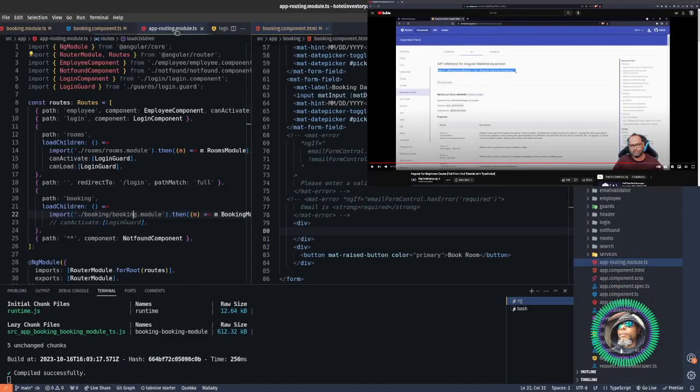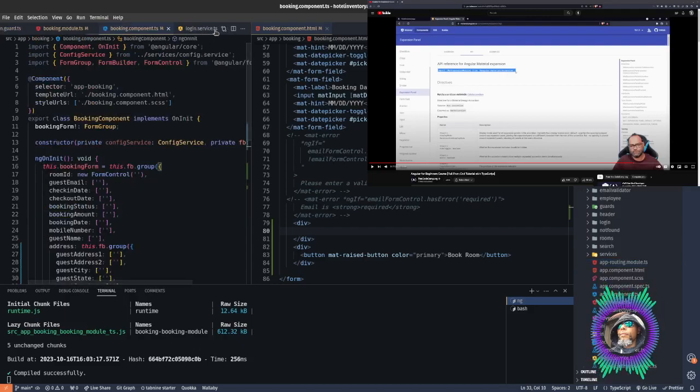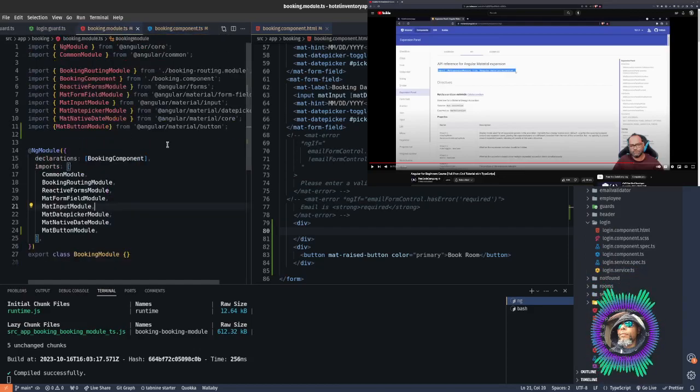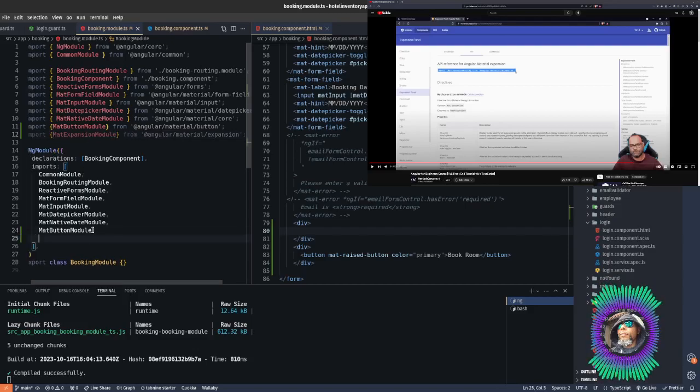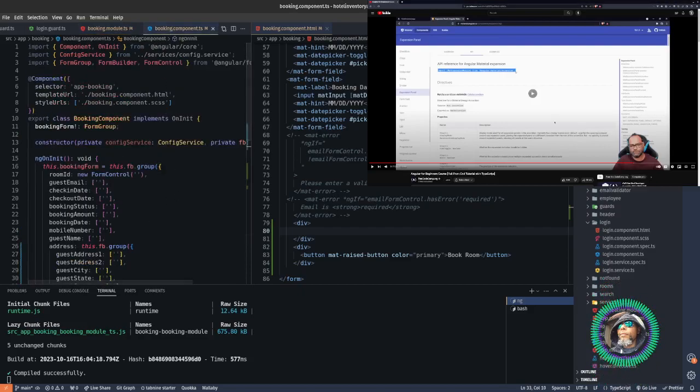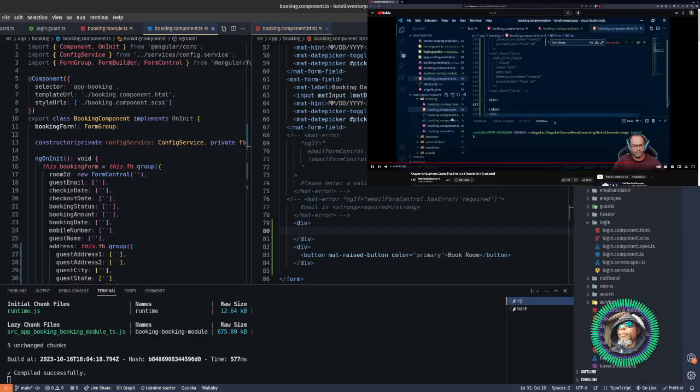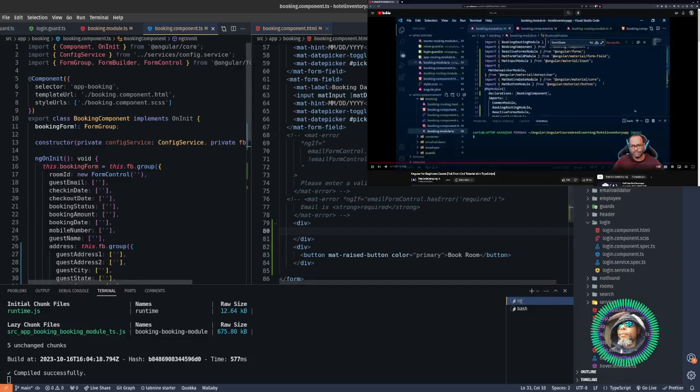Let's go over here. Routing modules. We don't care about that. We don't care about login service. We don't care about nobody else right now. These files here. Okay, booking module. There we go. Copy that. I'm gonna put that here. Okay, so now that's in place. So now we can use it. And let's go ahead and add this.